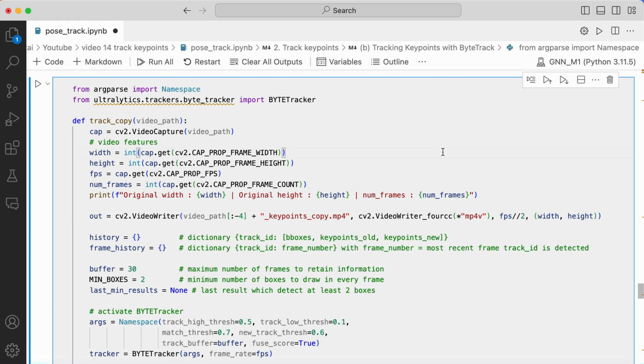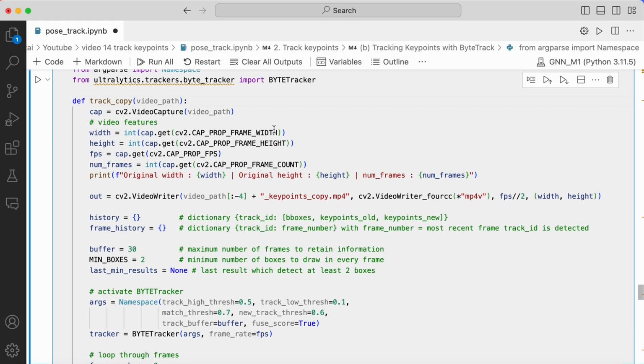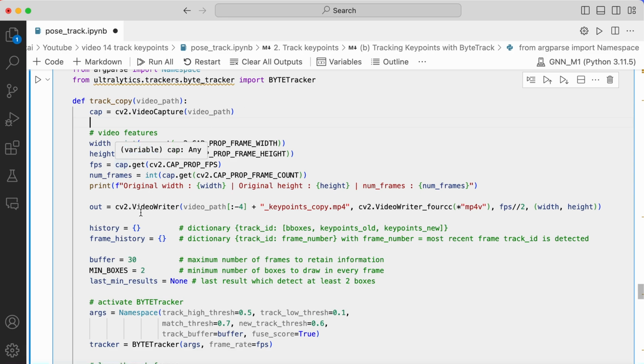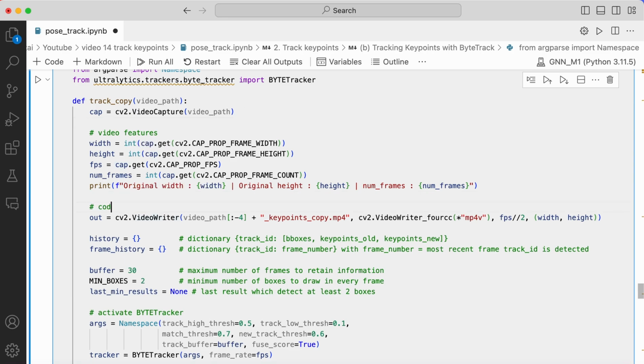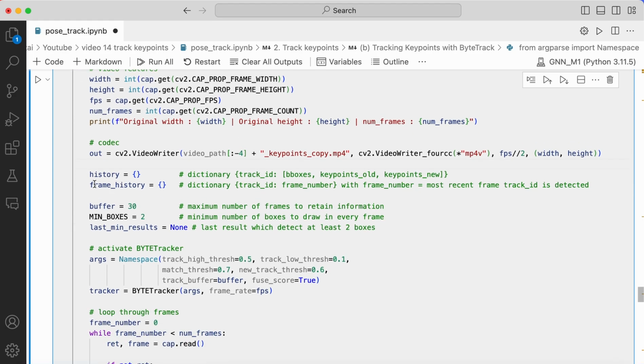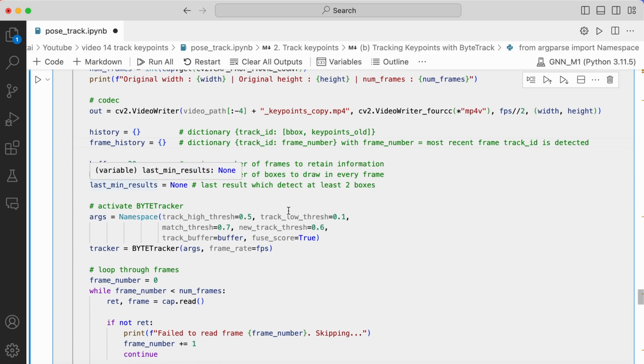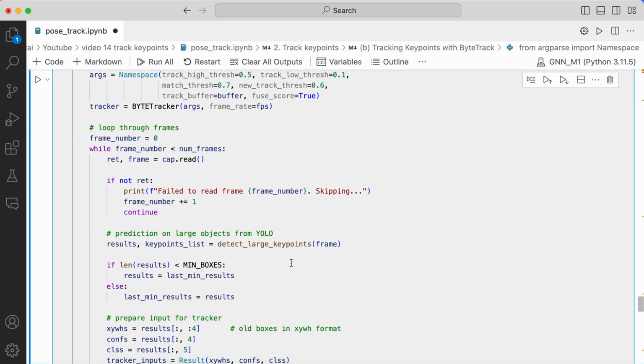For this method, we basically copy the key point. So we also read the video frame, extract out the features, and create a codec to write the output. We also maintain two histories, one for the track ID and the corresponding bounding box together with the key points. Should be key point none because we are not going to track. One is for track ID with the frame number that is the most recent frame in which the track ID is detected. We also have the setup exactly as before.